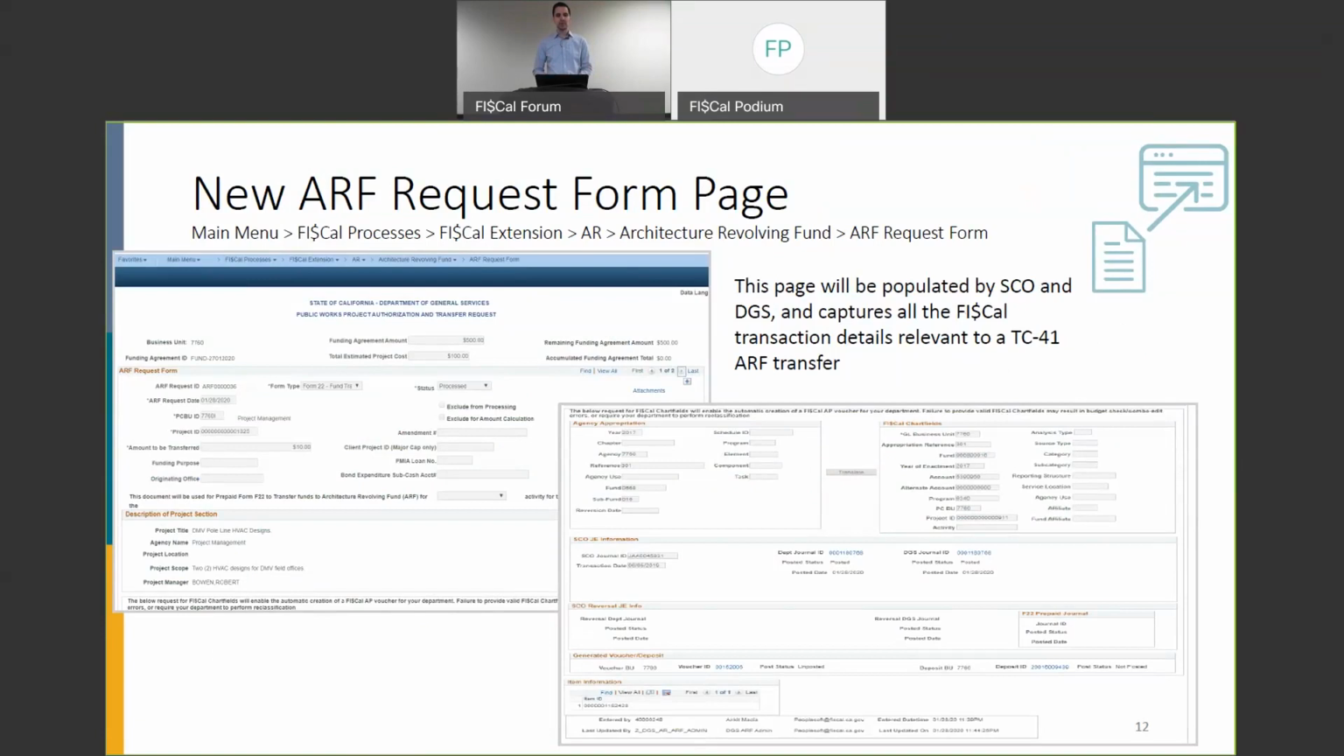Like I said, at this point in time, I don't believe any of these have been entered yet, as you know, the number of transactions isn't necessarily very big. But when a new ARF form transfer request comes in, it will be entered in here by DGS and SCO. And if your department has one of these available, you'll be able to go in and see it. We are not going to do a conversion of older or prior data, so it's just anything that's ongoing from our March 9th go live date going forward.